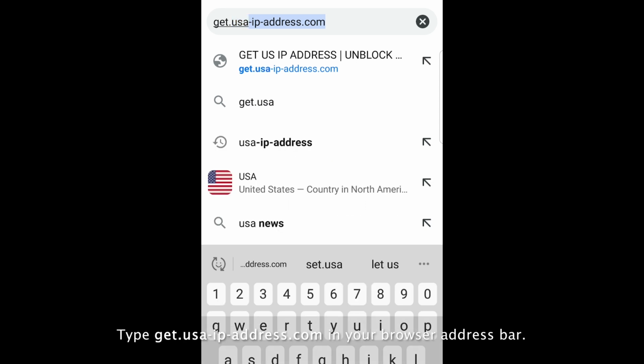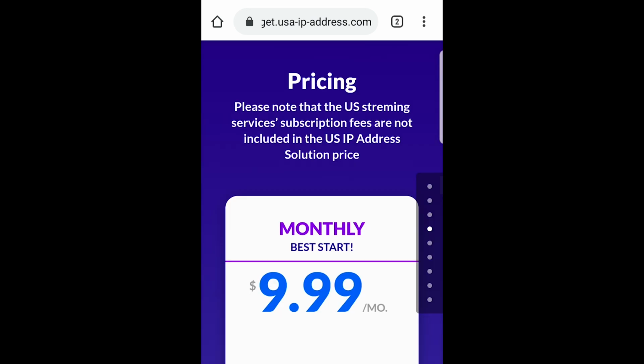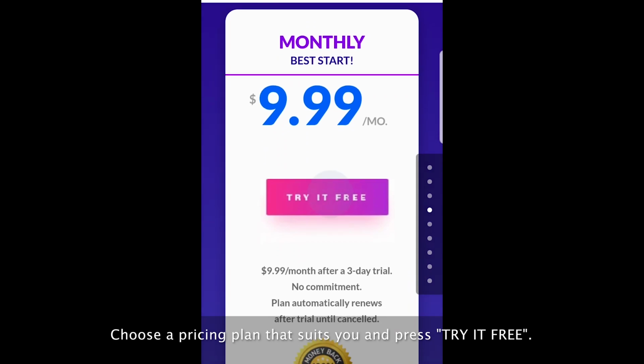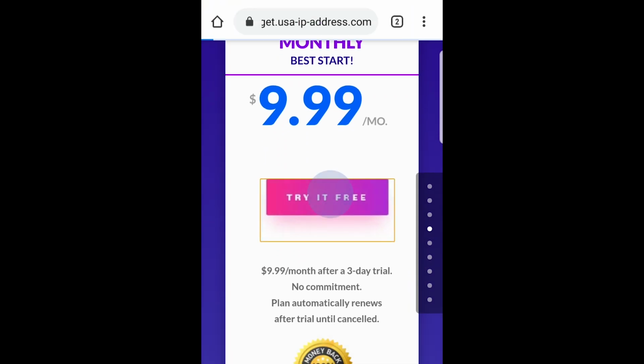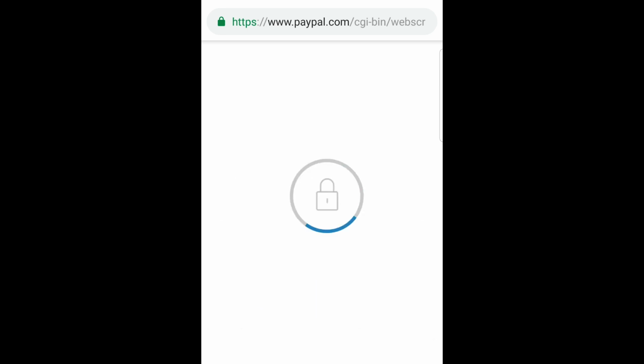Type get.usa-ip-address.com in your browser address bar. Click Subscribe Now button. Choose a pricing plan that suits you and press Try It For Free. Subscribe to the US IP address service using your PayPal account or a credit card.